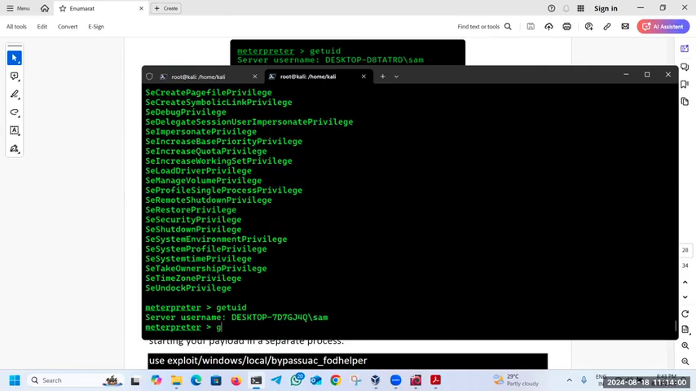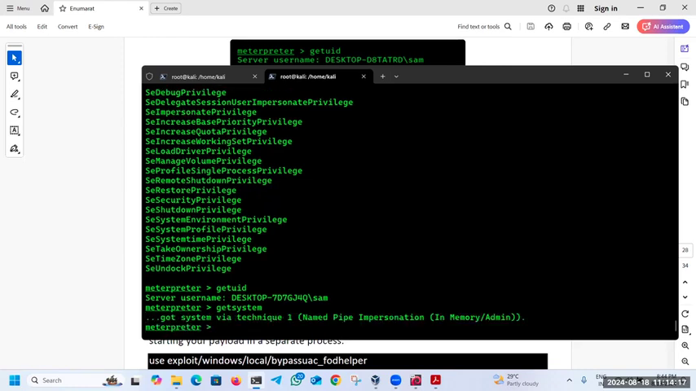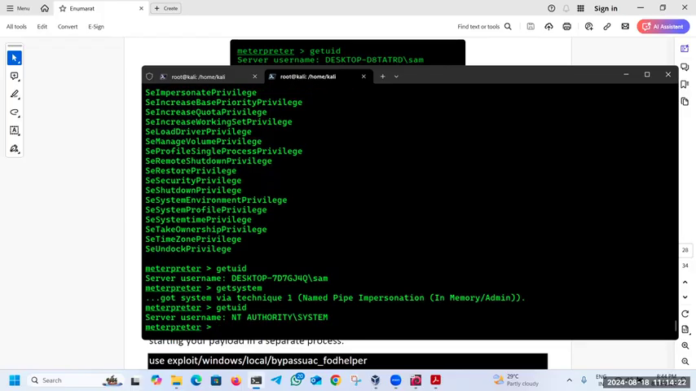And then when you perform the getsystem command, your Meterpreter shell will convert into an admin shell, an administrative shell. Okay, so when I run this command, and finally done. Now check again getuid, and this time your server username is different, which means your Meterpreter is converted into administrative power.